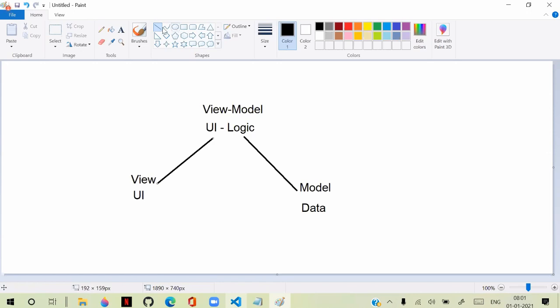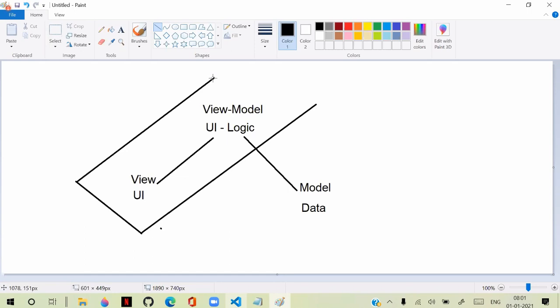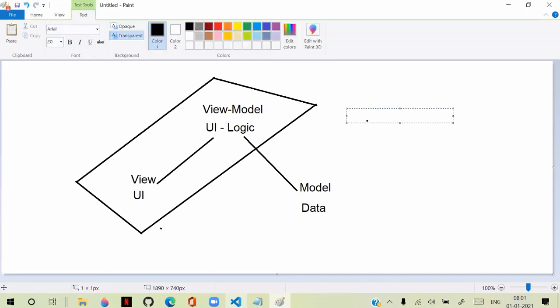That means this entire part is managed at the view level only: the view logic and the view. So only the data comes and the data is used. What is good is that we are bypassing the controller.